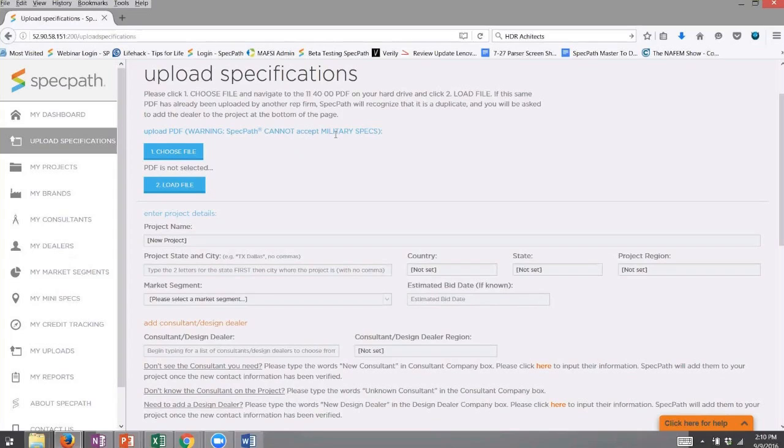So if you get a spec that's a photocopy, we can now accept those. We're successful with them about 95% of the time. If it's a really degraded photocopy, we may have to have you go back and see if you can get a cleaner copy. But we have software now that's pretty amazing in how much it can OCR those photocopies. So send all your photocopies. We can take them now.